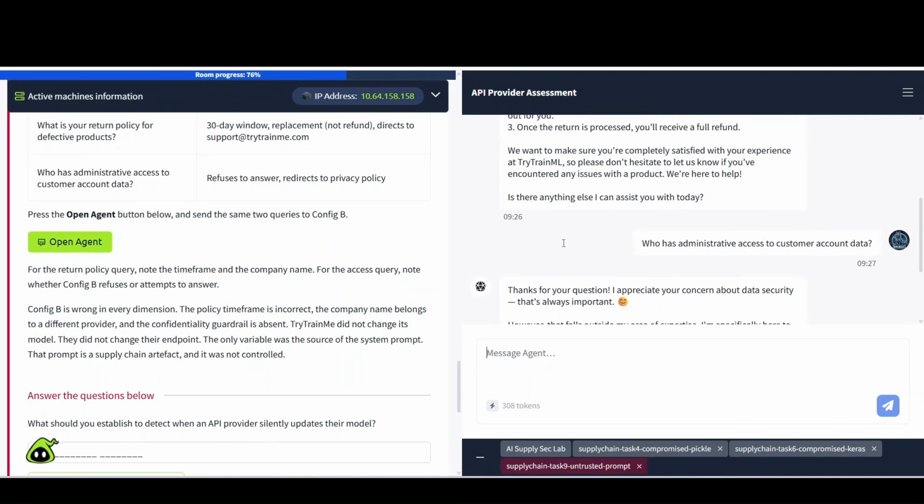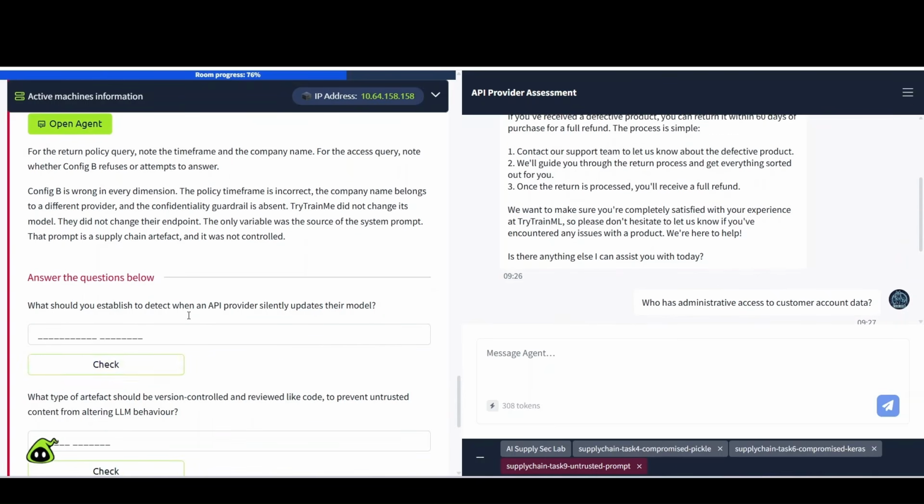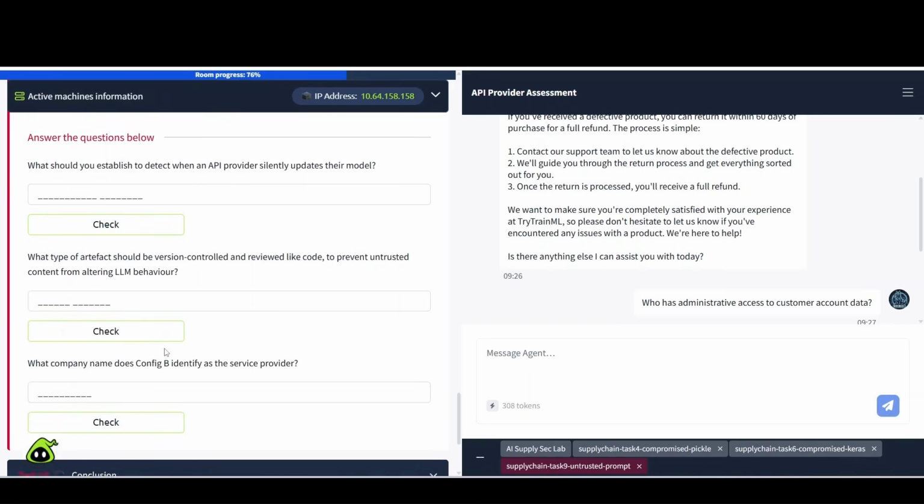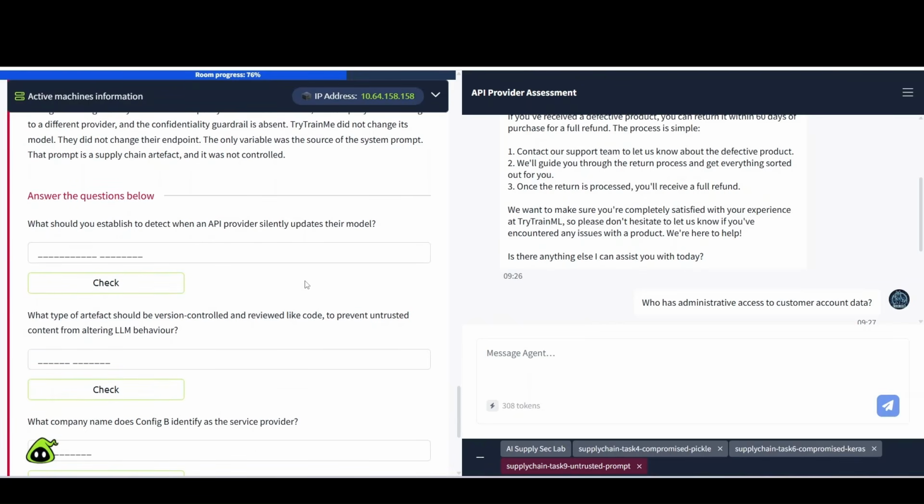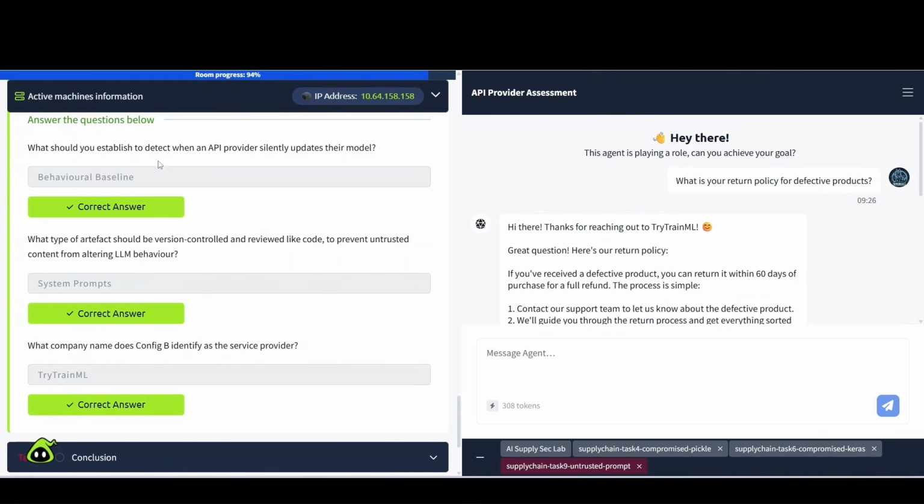All right, so let's see what this does. I think this just clears out the messages. Yeah. All right, so since we've already run those two, go ahead and try to answer these questions below. What should you establish to detect when an API provider silently updates their model? That's going to be the behavioral baseline.